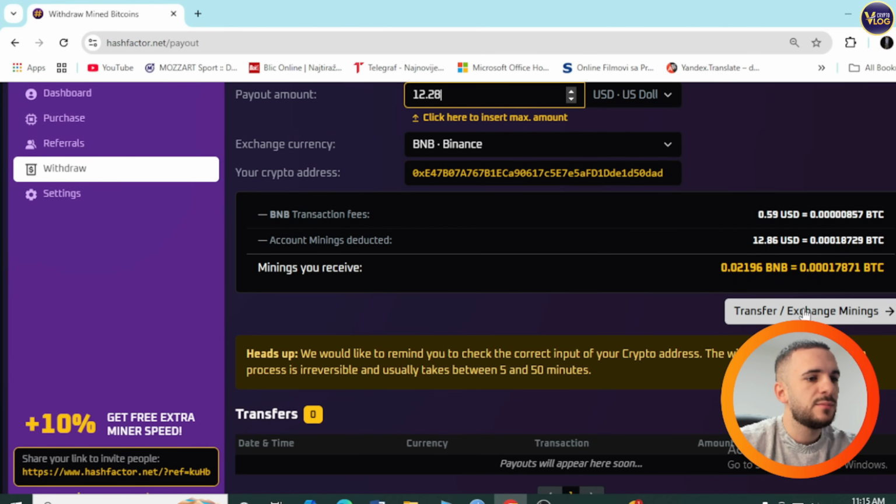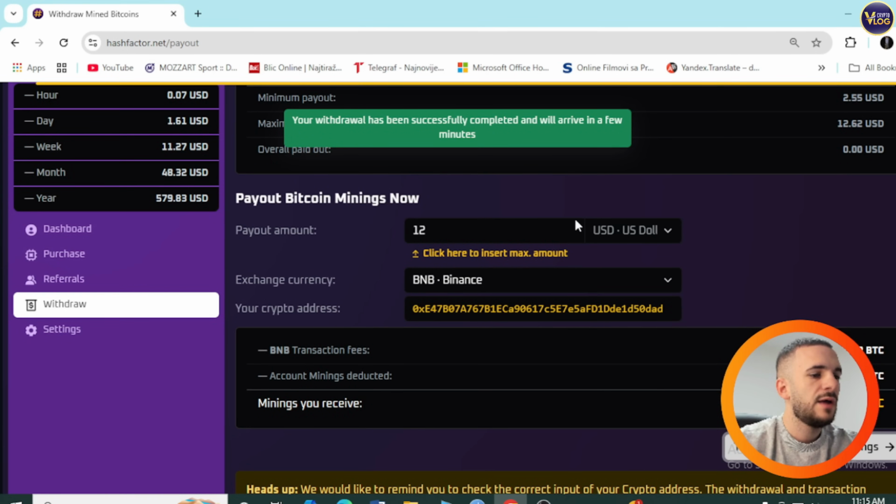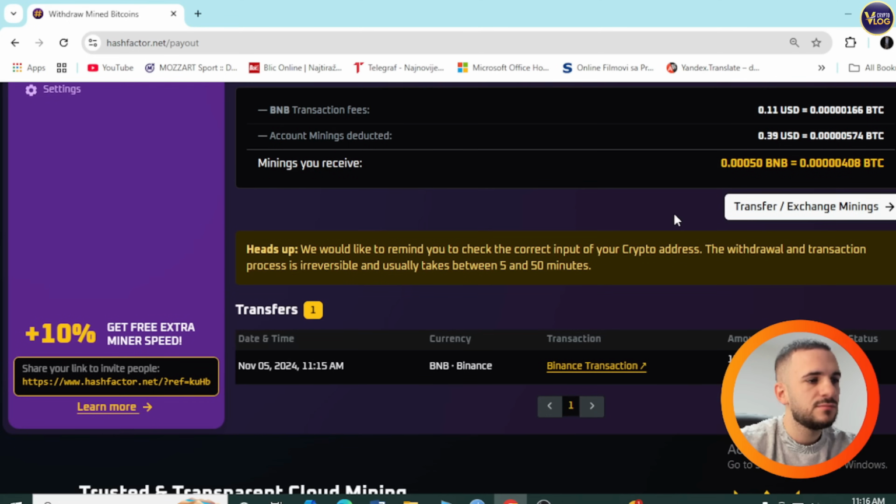Now we just need to wait a bit because we need to wait for the platform to do its magic, you know. And that's it. Your withdrawal has been successfully completed and will arrive in a few minutes, guys. I couldn't send some cents or stuff like that, so we sent $12 even. And you can see right now, right here, November 5th, time, date, everything is here. Currency is BNB. Transaction, you can see the Binance transaction if you press right here. Amount is $12. Status is done.